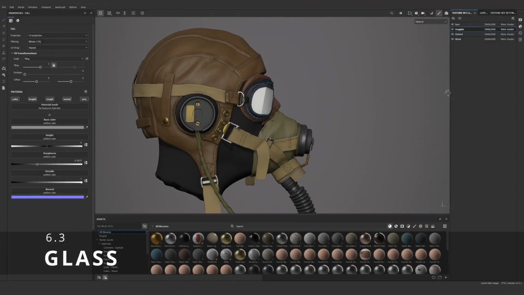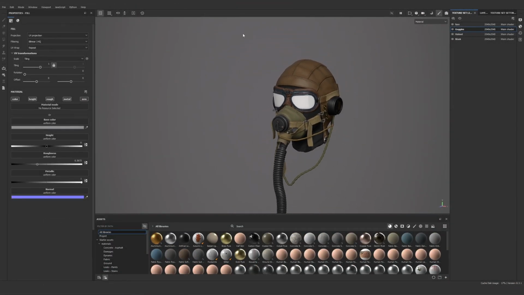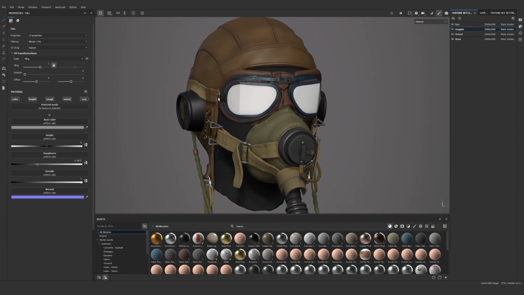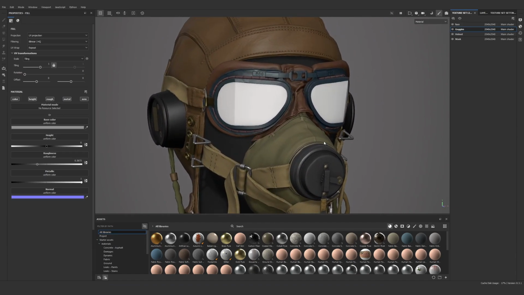So we're pretty much done blocking out all our materials and our masks. We need to do one more, which is gonna be the glass material. But since that one's a little bit different, let's go ahead and talk a little bit about how we can get glass in Painter. So we're gonna select our goggles.